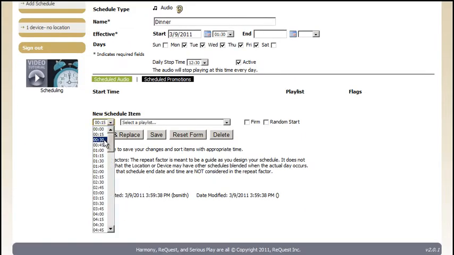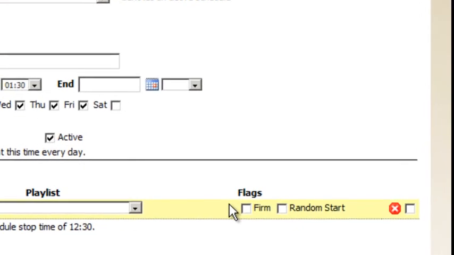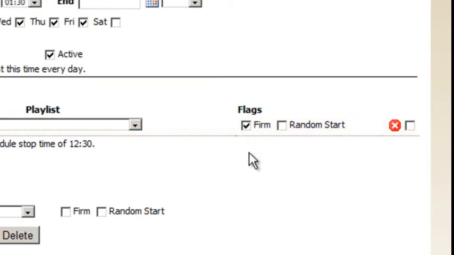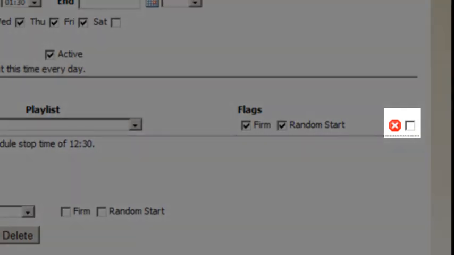Under Scheduled Audio, select a playlist and the time you want it to start. Here you can also designate whether you want the next playlist in the schedule to take over exactly at its designated time by selecting Firm. Otherwise, the schedule will allow the last song or promotional clip to finish playing before starting the next playlist. You can also select Random, and the schedule will select a random position on the playlist as its starting point every time. Delete and the Repeat checkbox are also available here.